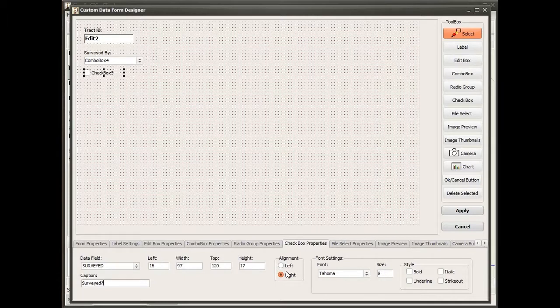And then I have another property for alignment. And the alignment just specifies which side of the checkbox do I want the caption or the text to appear. Of course, if I choose left, it'll appear on the left side of the checkbox, or I can choose right to have it appear on the right side. And then the other properties similar to the label and other objects is the font settings.